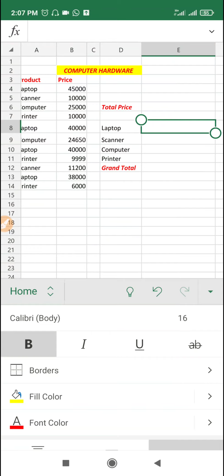Today we will discuss the SUMIF function in Excel. So without wasting our time, let's zoom into the video.